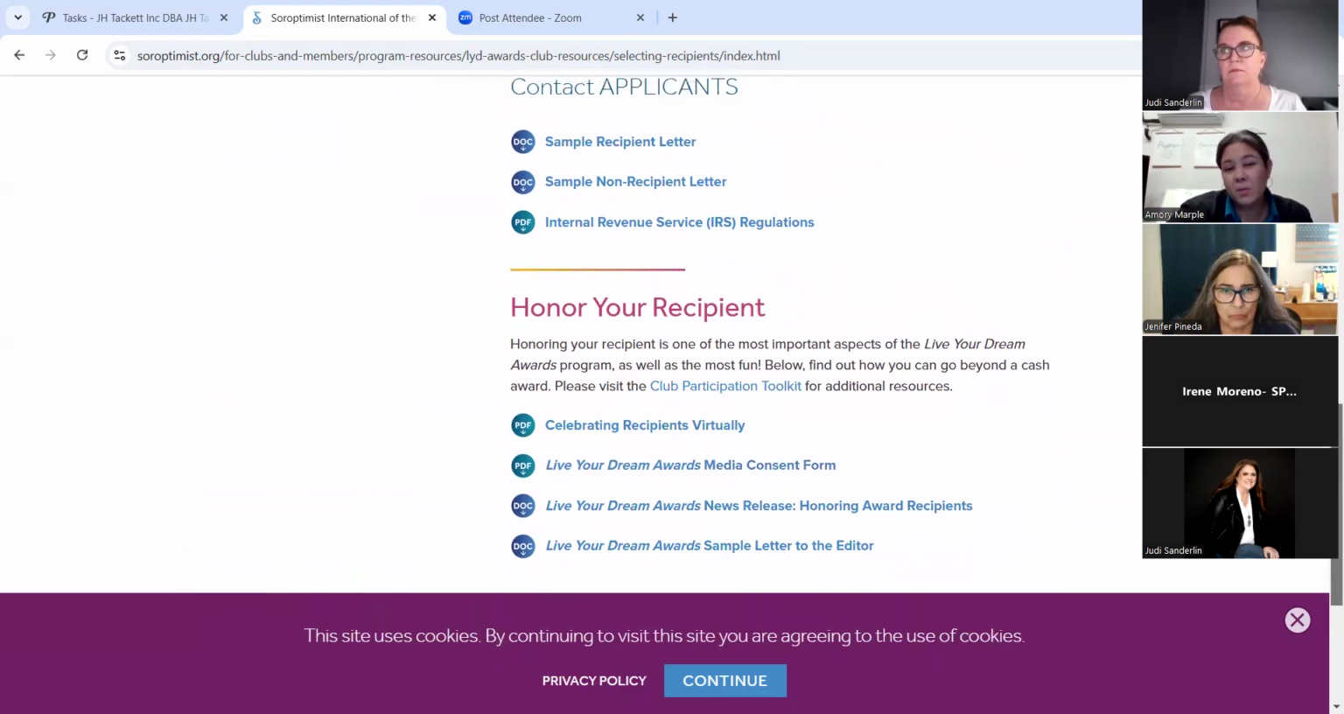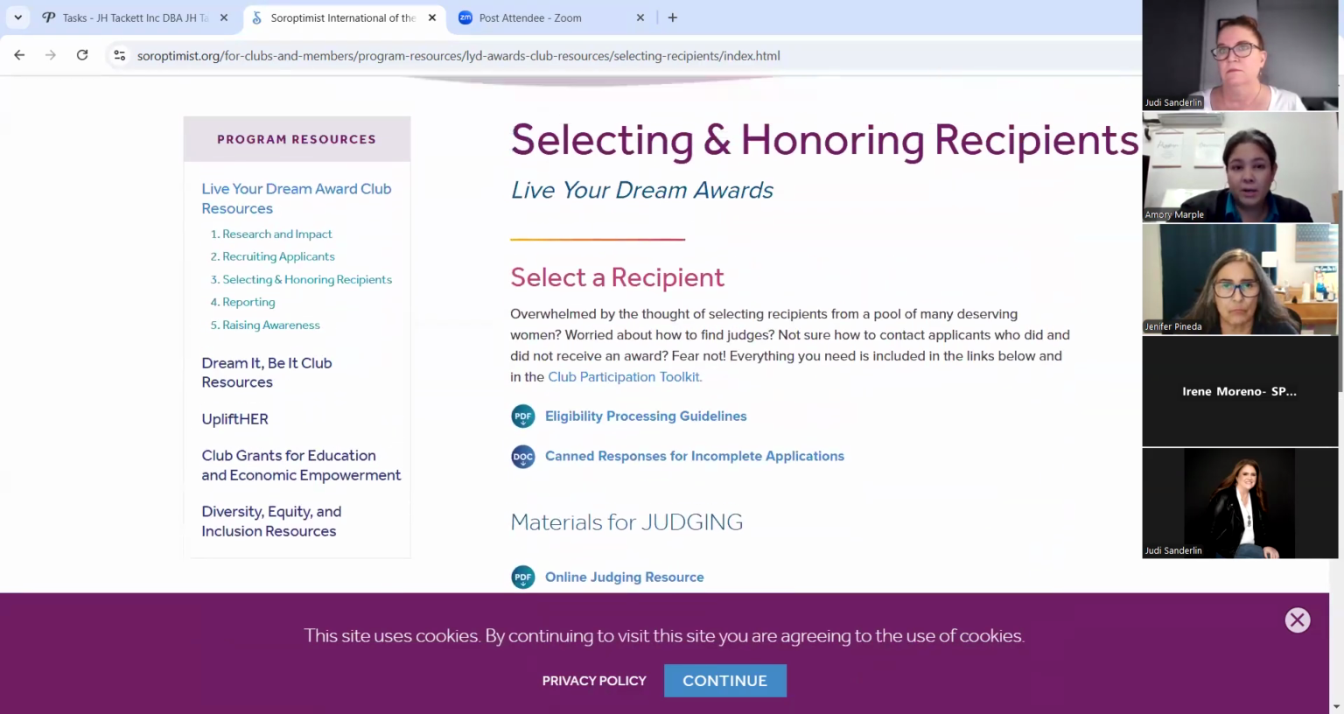So anytime you are a committee chair, don't just assume that your materials are going to be in that section. It's very important just to go through every piece before you start implementing your committee, because some of these things just seem odd in where they're placed. So those are the two things for Live Your Dream. Next we'll go to the Dream It Be It resources.